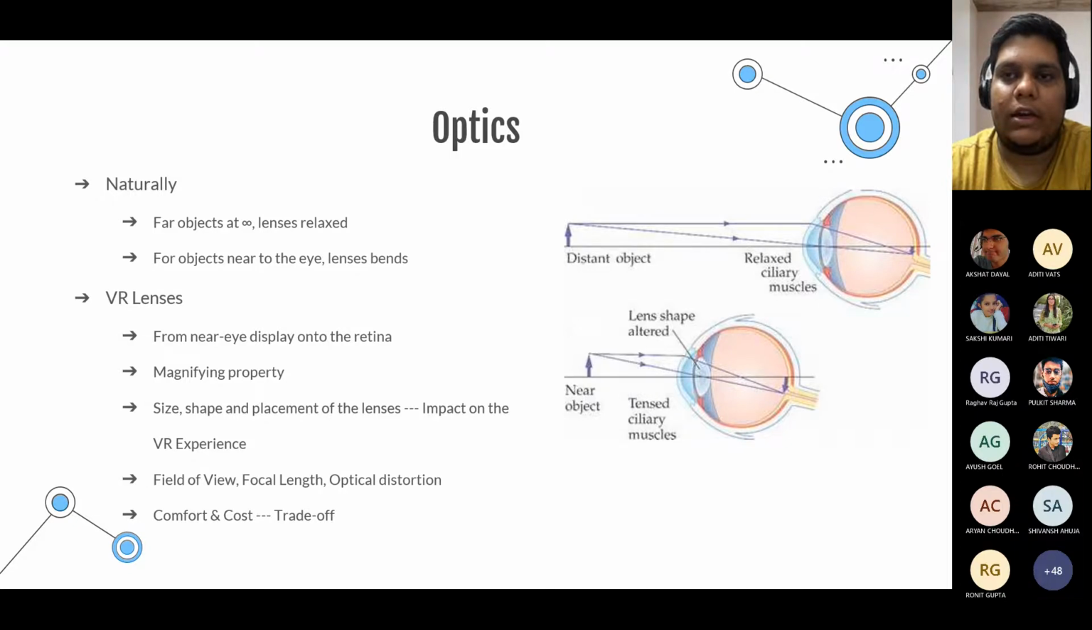If you don't have the correct settings according to your personal preference, you will not be able to see everything very properly. Some things might be blurred in the VR environment. Some things might not seem proper, like the actual distance to them, you will not be able to perceive. So these are optical distortions that occur if you are not able to implement VR lenses properly. Then there's a trade-off between comfort and cost while developing VR lenses.